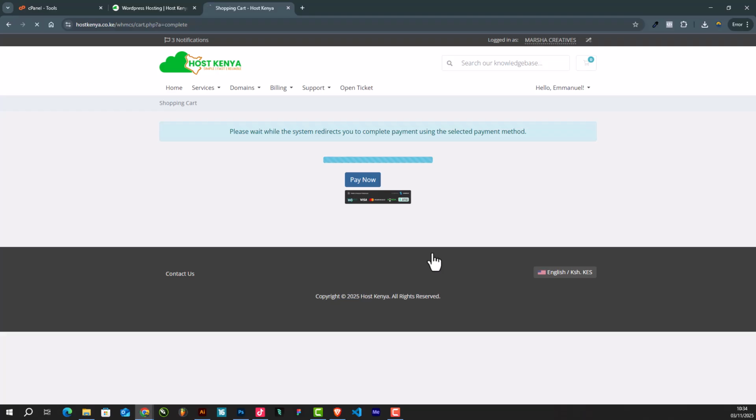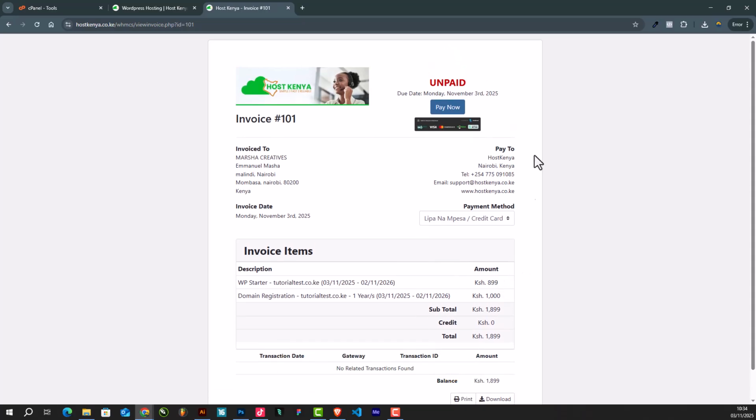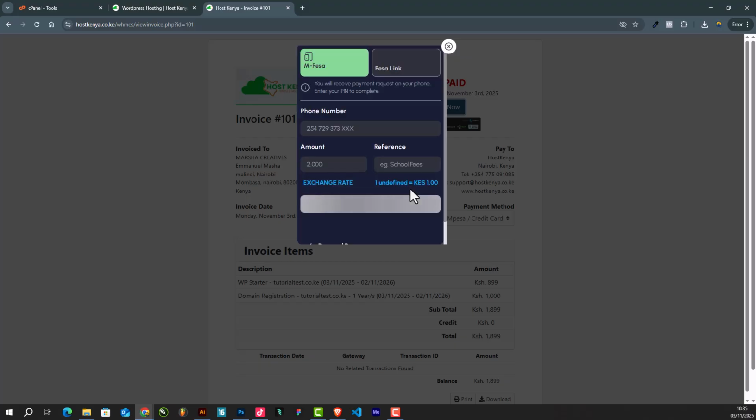Sometimes the propagation and the webhook take time to confirm the invoices and all of that. So here it is. This is your invoice that you are supposed to pay. So you're just supposed to say pay now. Once you click on that, you're going to get a pop-up where you're going to input your M-Pesa phone number, or you're going to input your credit card details.